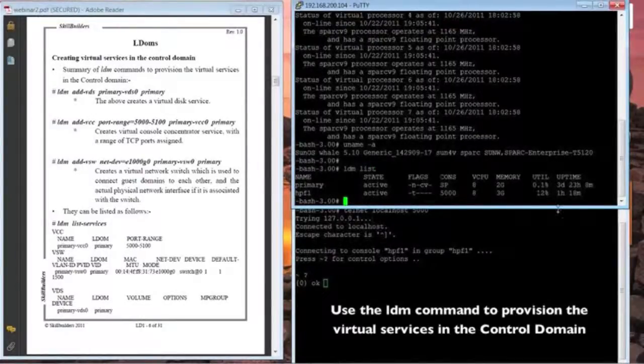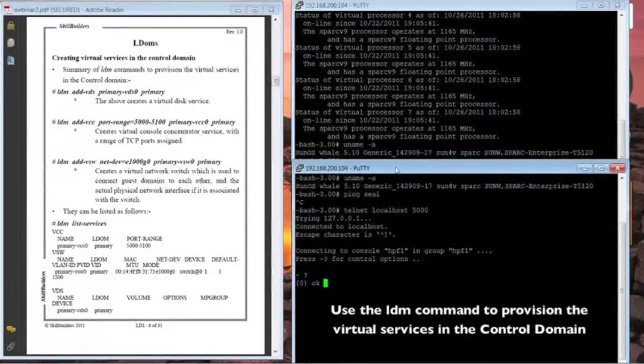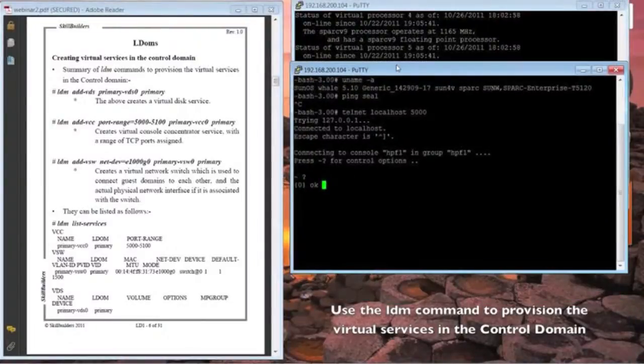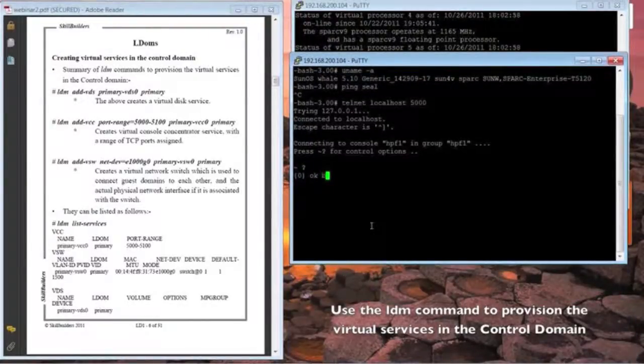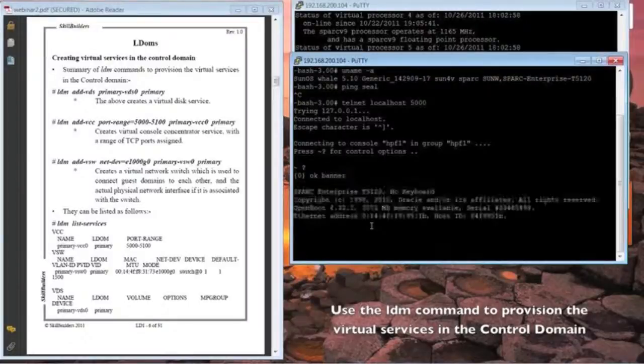I can do things like an LDM list. And here I've got a domain called HPF1, and the console is port 5000. So I can see quite clearly what port to access. And having accessed the port, I've got into the OK prompt with that virtual machine. And I can run all the normal commands that you would expect at that particular juncture.